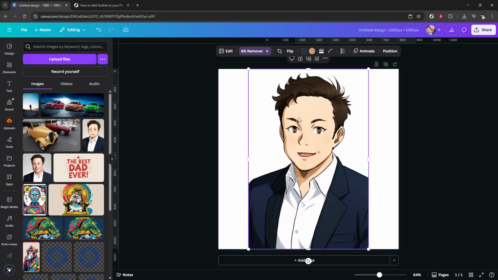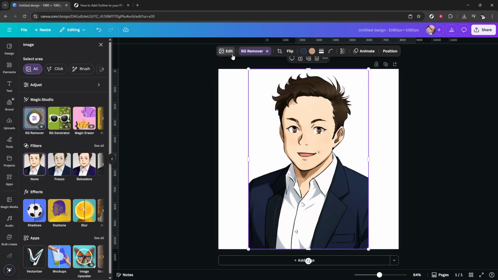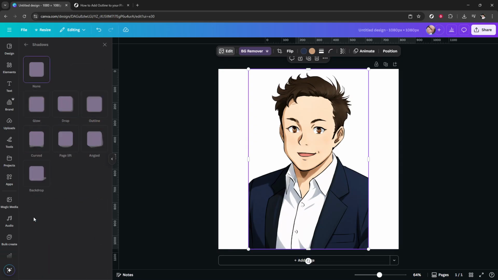Head back to the floating toolbar and click Edit. On the left side of your screen, scroll down to find the Effects section. Here you'll see a variety of effects that you can apply. For this project, let's enhance our image with shadows. Select Shadows, then choose Outline.